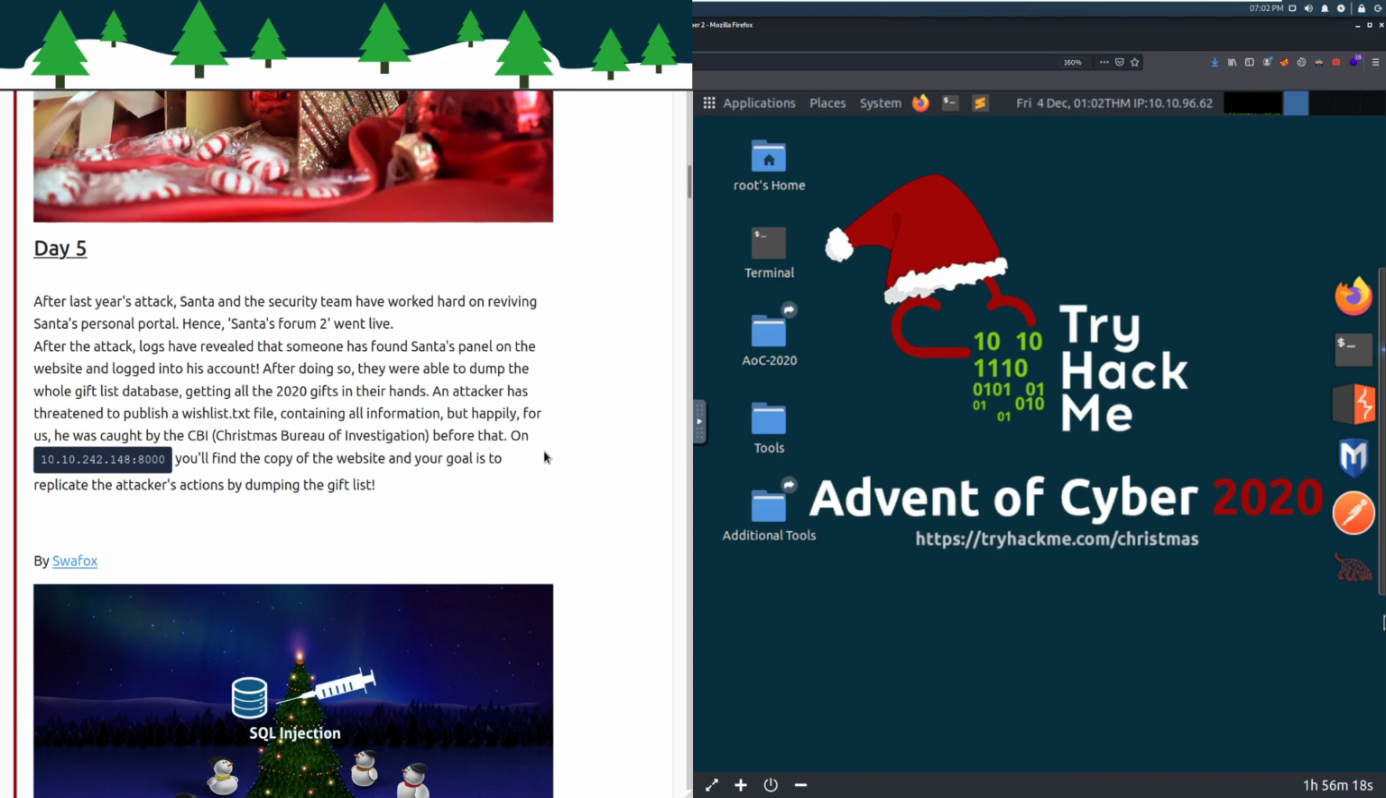An attacker has threatened to publish a wishlist.txt file containing all information, but happily for us, he was caught by the CBI, the Christmas Bureau of Investigation. Look it up, it is a real thing, I promise you. I'm totally not making that up.